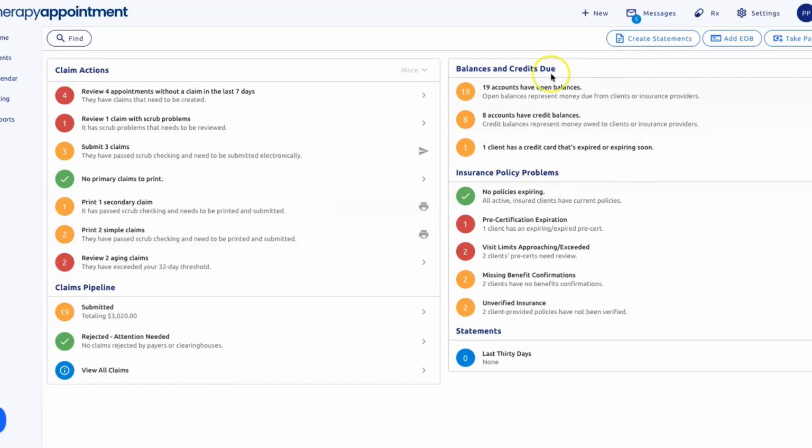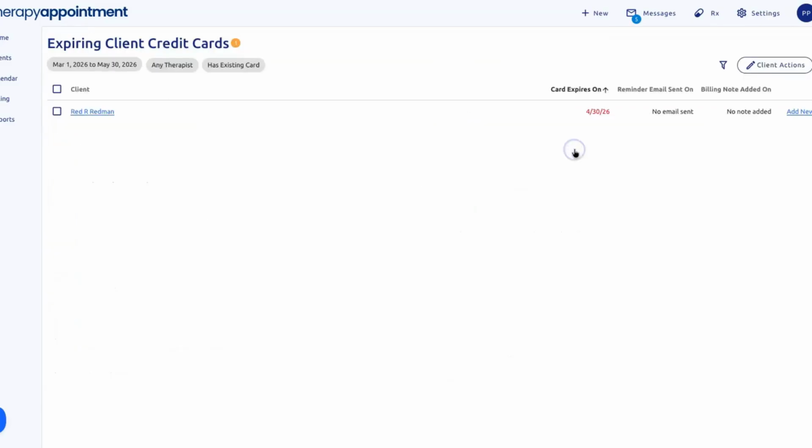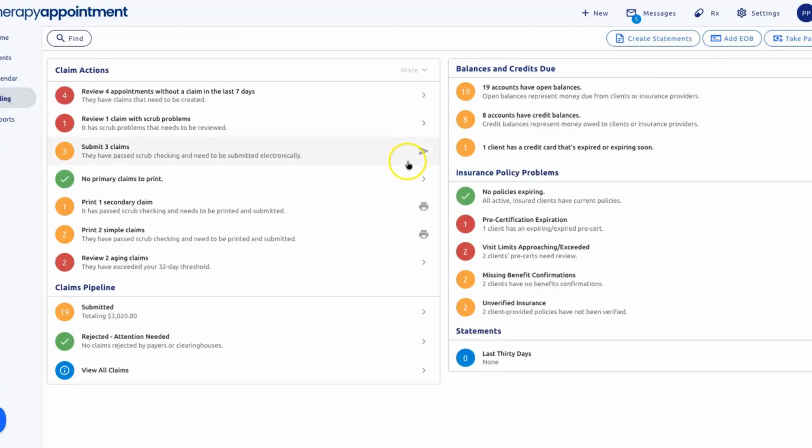You can also keep a quick look at balances and credits due by clients from here, and credit cards that are expiring soon. So it's always good to look at that, probably weekly. You can even reach out to those clients right through here to say, hey, let's send a reminder email to a client to update their card on file in the portal. I can put a billing note to remind myself about those kind of things. So that's a nice tool to be able to use here.